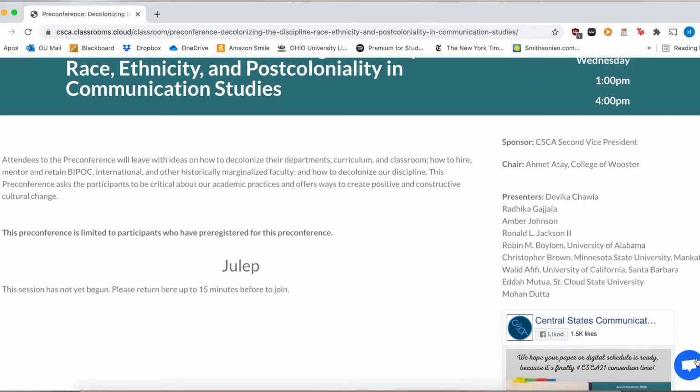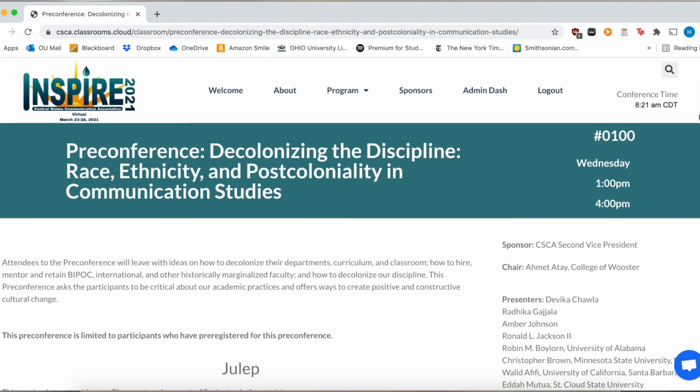My second tip is that all session times are in Central Daylight Time. You can see what time it is at the conference and in Central Daylight Time by looking in the top right-hand corner of the conference site. This time will always correspond with session times. If you are in another time zone, then please keep in mind that you will need to figure out what time sessions start where you're at.